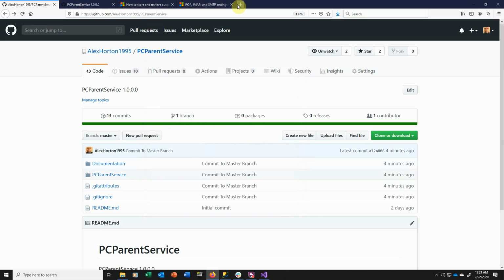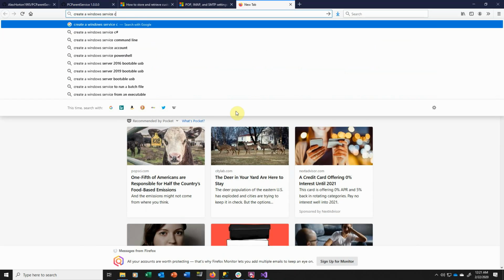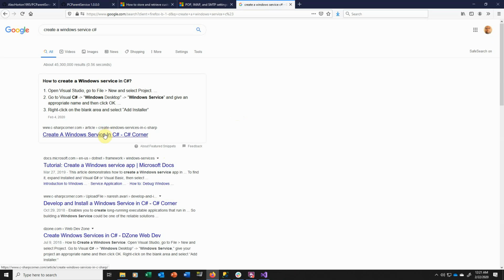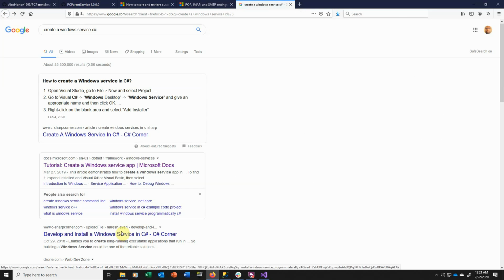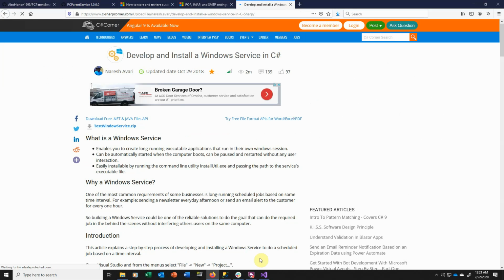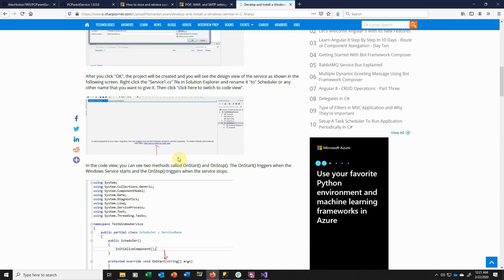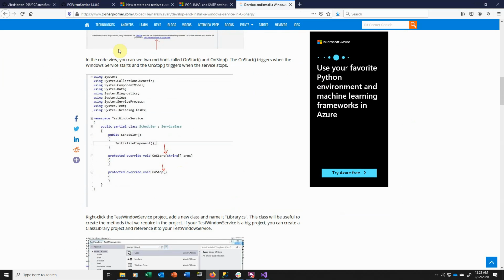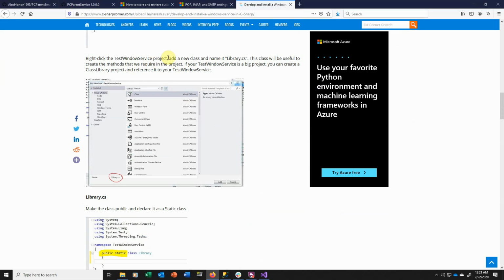Don't need that anymore. So we're going to Google create a Windows service C#. And let's click on the tutorial here. Better yet, let's go back over here. We've done this so far. In the code view, you see two methods called onStart and onStop. OnStart triggers when the Windows service starts, and onStop triggers when it stops. Right-click the test window service project and add a new class and label it library.cs. This class will be useful to create the methods that we require in the project.